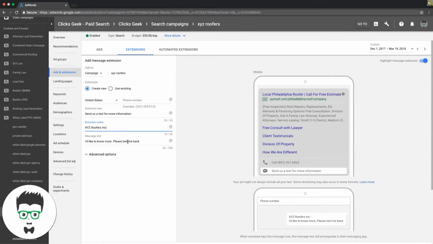Message text, I'd like to know more, please text me back. That's what it's going to show after they submit a text. When someone taps to send you a message, this message text will repopulate in their messaging app. So here's going to be the call to action, send us a text for more information.